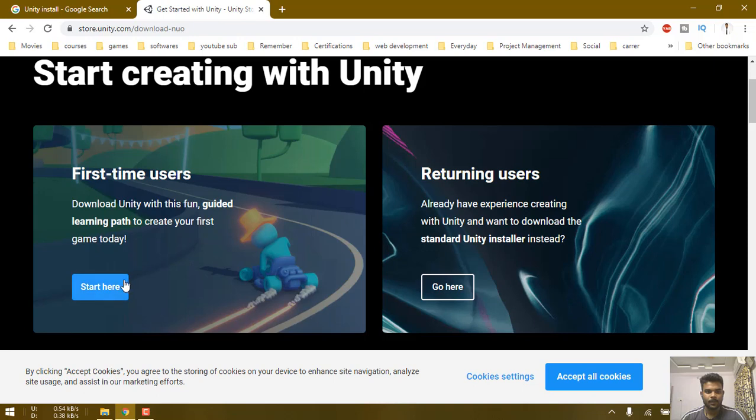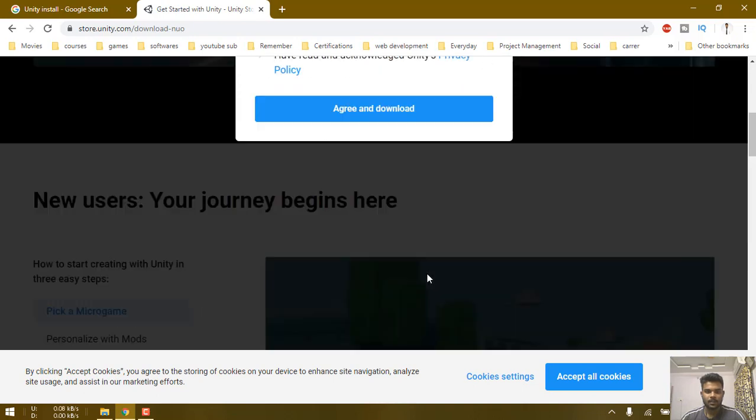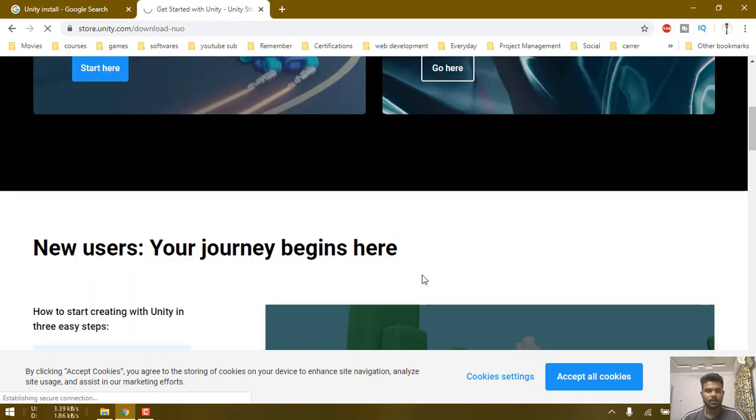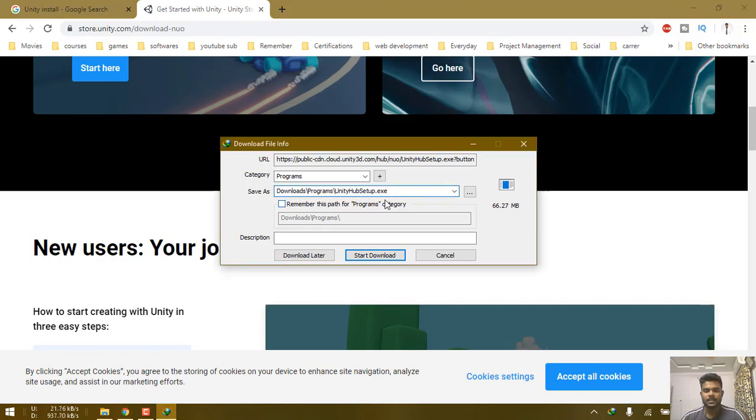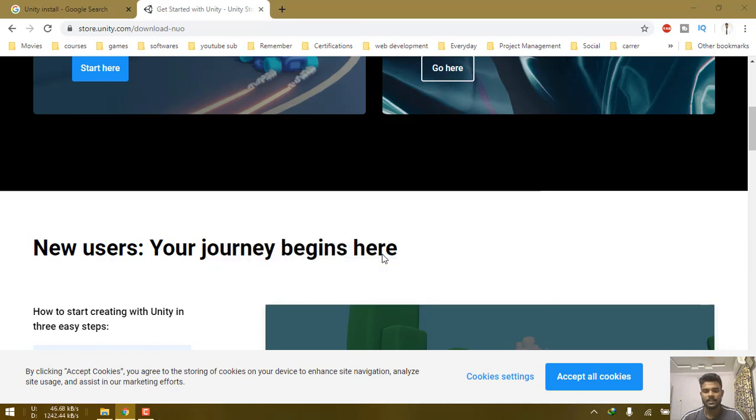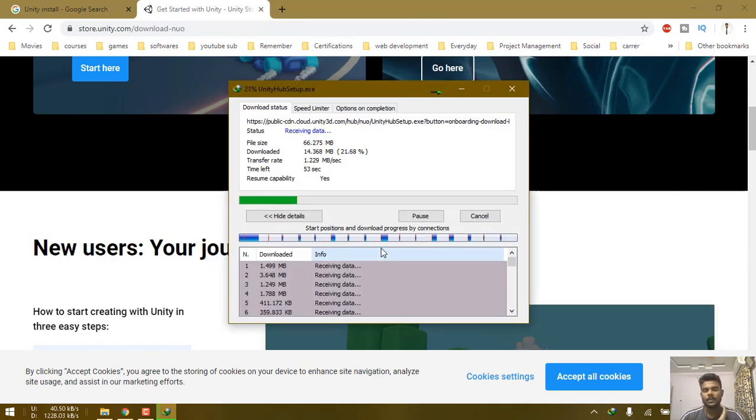So we are first time users. These are all terms. Click on agree and download. This Unity Hub is a 66.27 MB file. It downloads, and after downloading the file, once you run it, this setup will download the actual Unity installer. We'll wait for the download to complete.